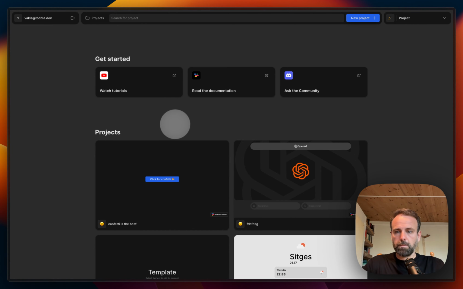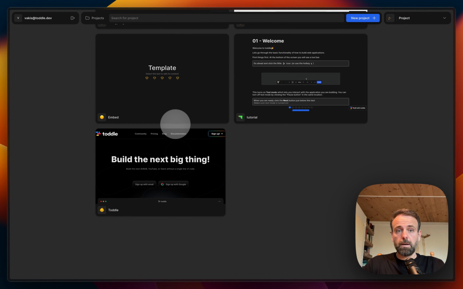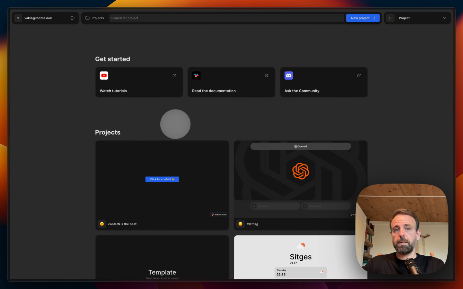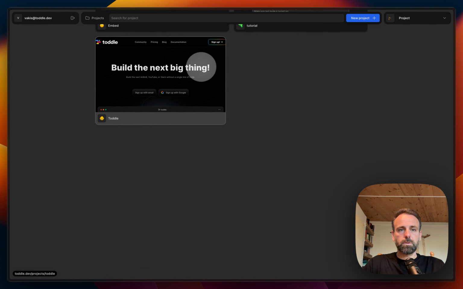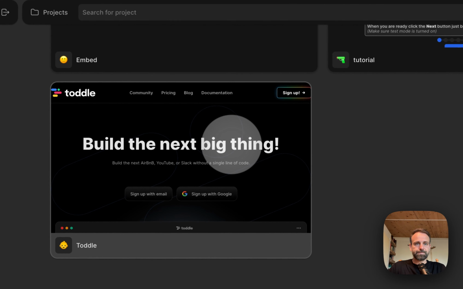And please bear with me because I am not super savvy in Toddle yet. But actually it's quite easy to navigate around. So this is the projects page. Typically where you come when you go in, you can either create a new project, but I am going to edit Toddle. And as you know, we built Toddle in Toddle. So I'm going to go in here.